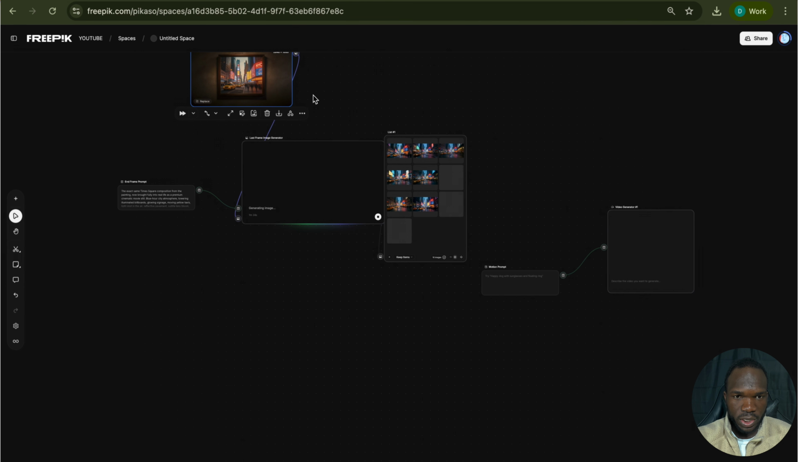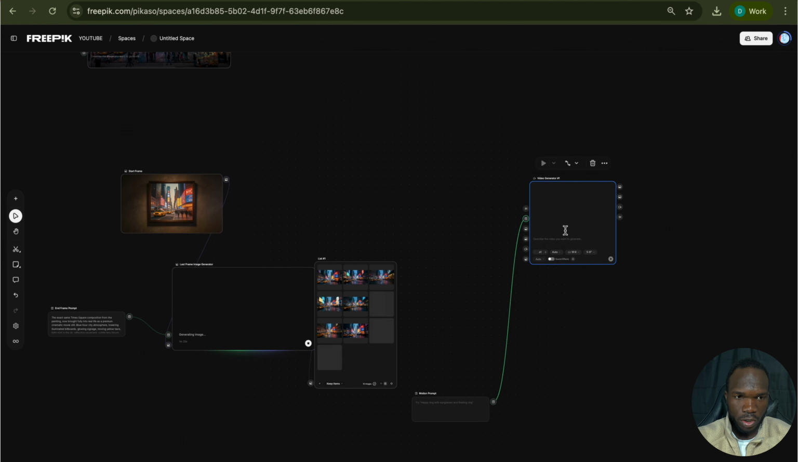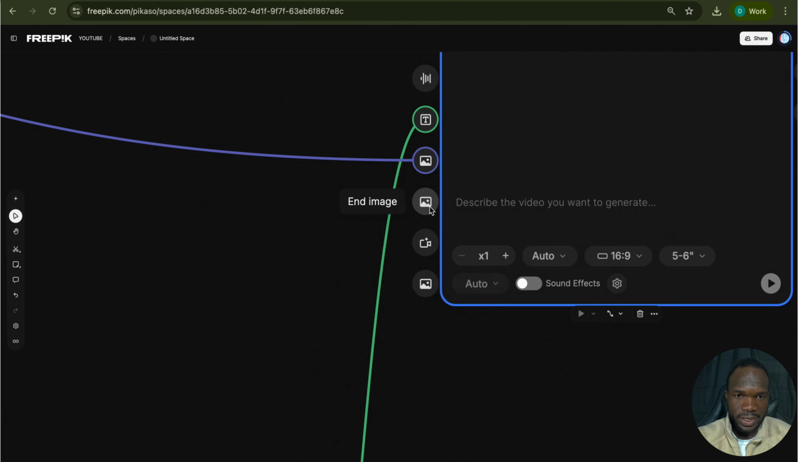As you can see, we have the start image here, and we're just going to move this video generator up here. So this is what is going to be here as a start image. The mural painting will be the start image. So we connect it to the start image, and then the next one is the end image.